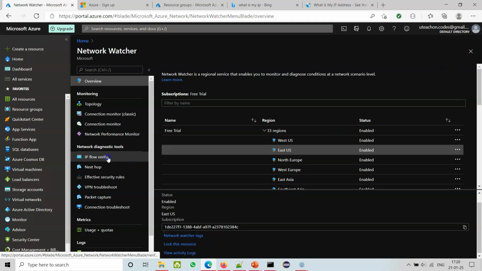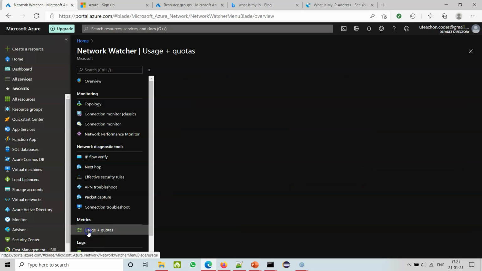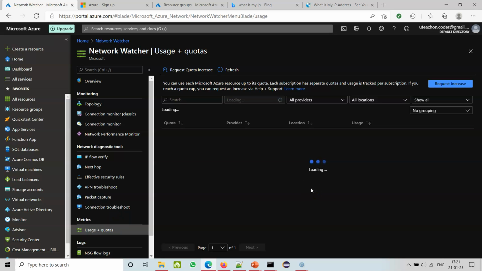It's enabled, so it offers topology. This blade has topology, connection monitor, performance monitor. So it checks the metrics as well, and IP flow verify. It has other tools, like six tools: IP flow verify, next hop, effective security rules, VPN troubleshoot, packet capture, connection troubleshoot. And these are diagnostic tools. And then we have metric tools, like usage and quotas.